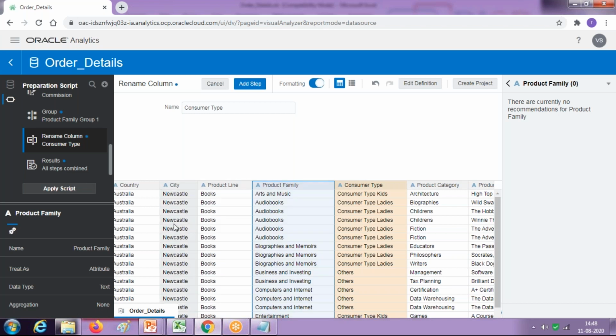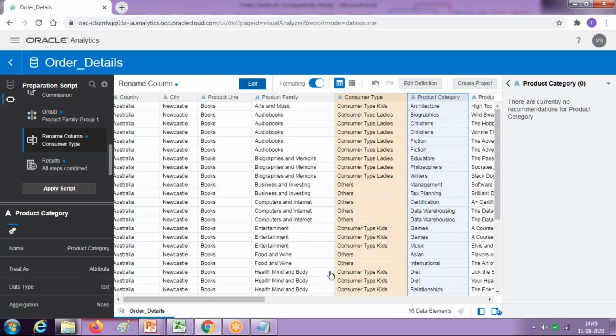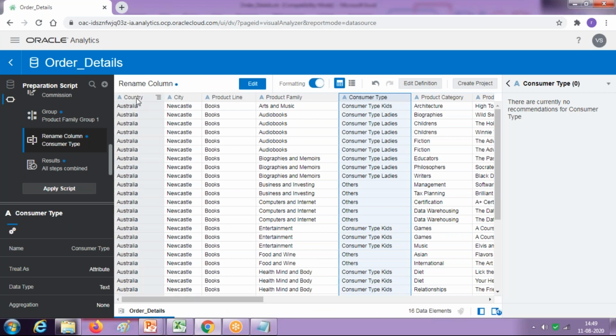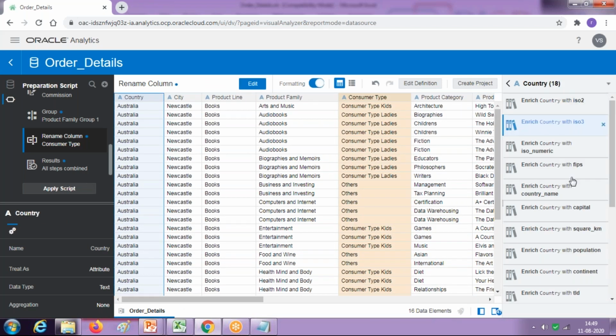The system also gives you recommendations based on the nature of the column. For example, I have a column called product type. Add step. Let me add this step first. And then when I click on country, I would have a couple of recommendations.